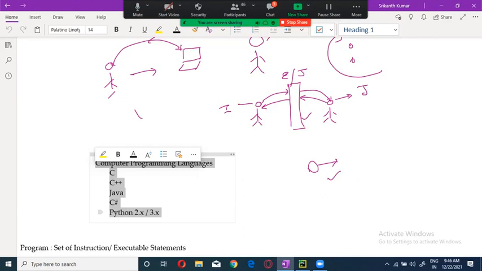Third generation is where you will be writing with English-like words. Completely English-like words, and you will write the code. Now what is the fourth generation? In the fourth generation, you will use English-like sentences, not words, but complete sentences. The best example is SQL, where you use complete sentences.